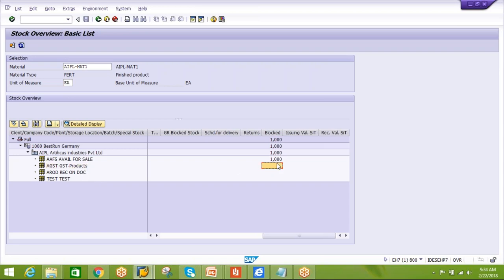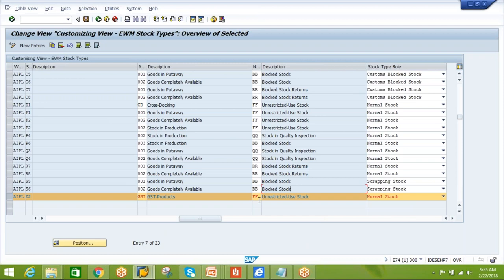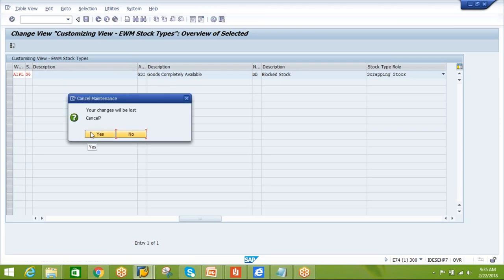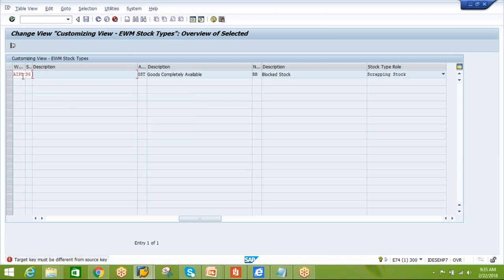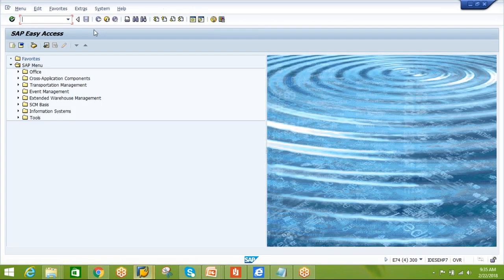Now I will show you this, sir. Please have a look at this. GST FF only is there, right? Now what I am doing? Copying it. GST. Okay, this thing must be okay. S6 is already there. We go with Z6. Okay, ZB GST block. It is not okay. Please carefully observe.